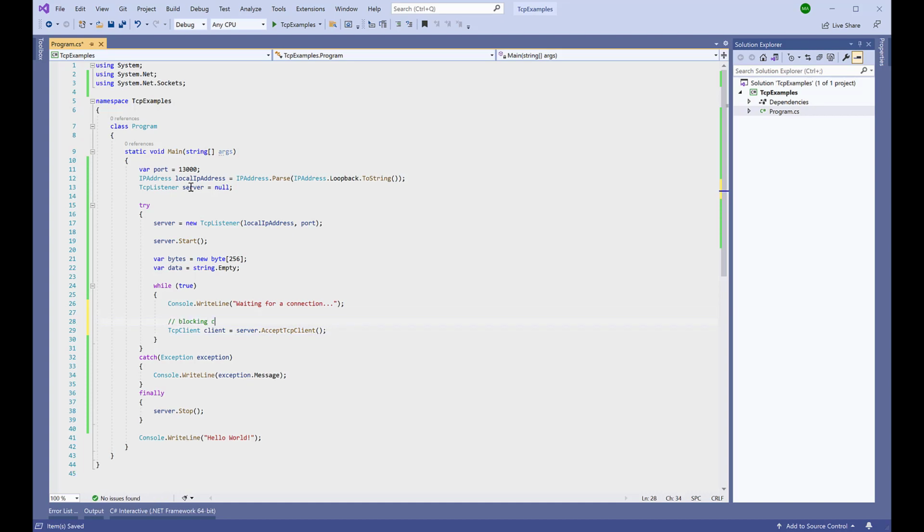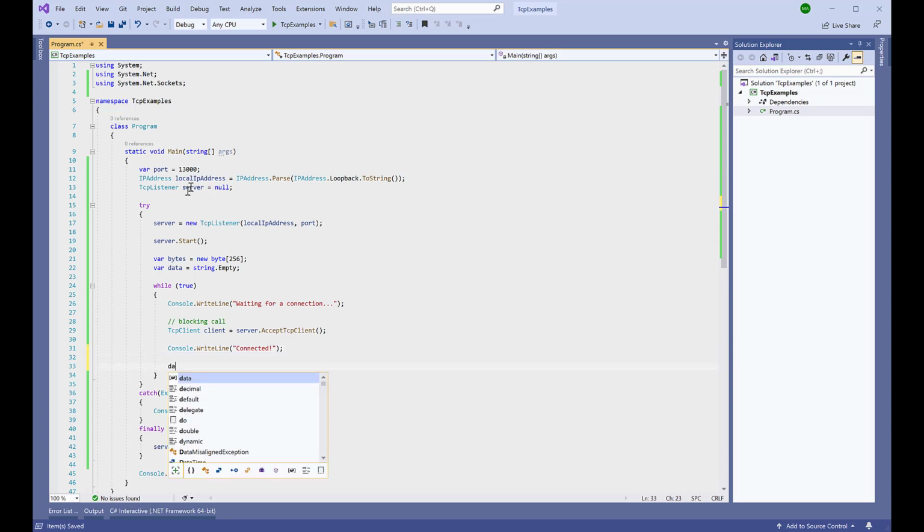And next, we're going to create a TCP client. And what we're going to do now is go ahead and accept the TCP client. What this will do is that as the loop is going, every time we say server.AcceptTcpClient, if there is a message in the queue on the server, from when we did the server.start, then we will take that message and pop it into the TCP client. So once we got the message, we'll output a string that says we are connected.